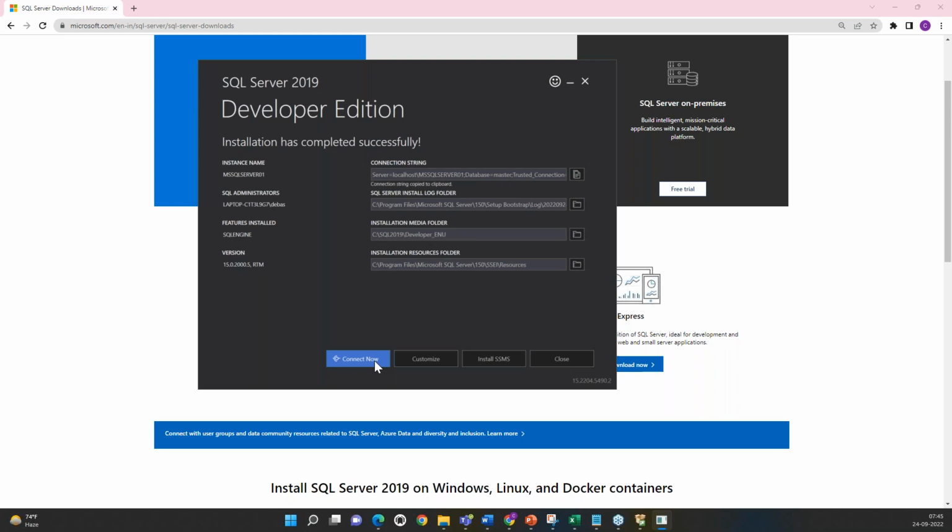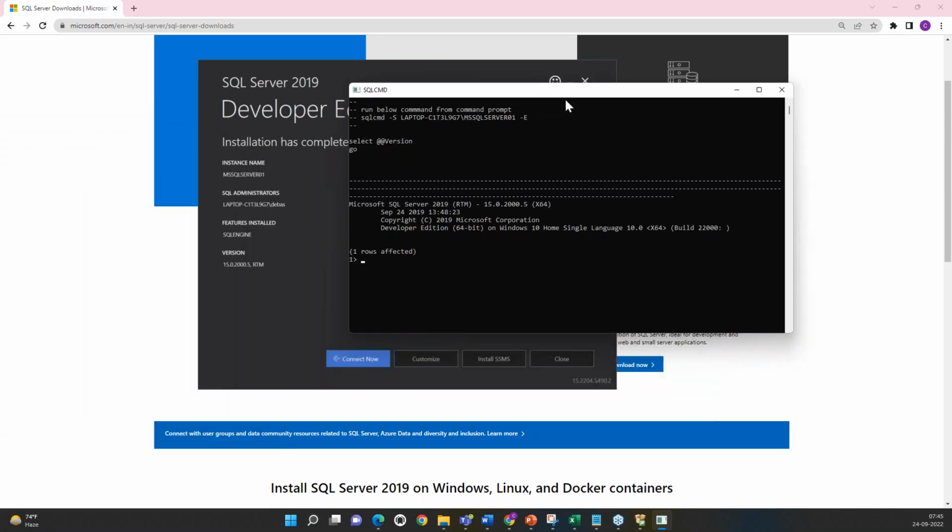When you click connect now, it will actually connect to SQLCMD. We'll understand what this SQLCMD means. But if you have installed it, click on connect now, and you should be able to see one command prompt window connecting up and saying something about this particular version. Like here, if I write select version, it should tell me which version of SQL I have loaded.